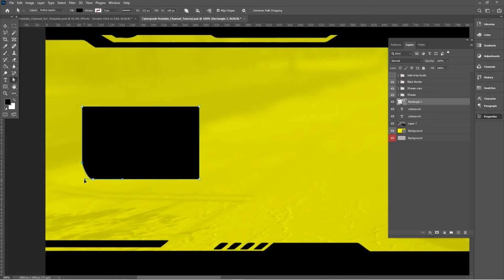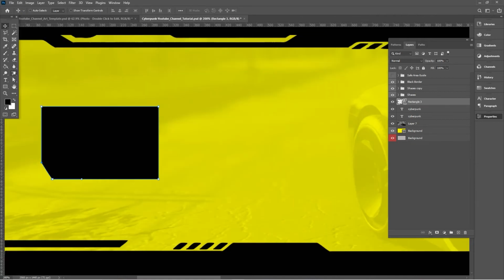Then you want to bring in this point. So now you have a sharp edge. Let's do the same for the next edge over here. And there we go, we have our shape. I'm gonna call this one Picture Box.